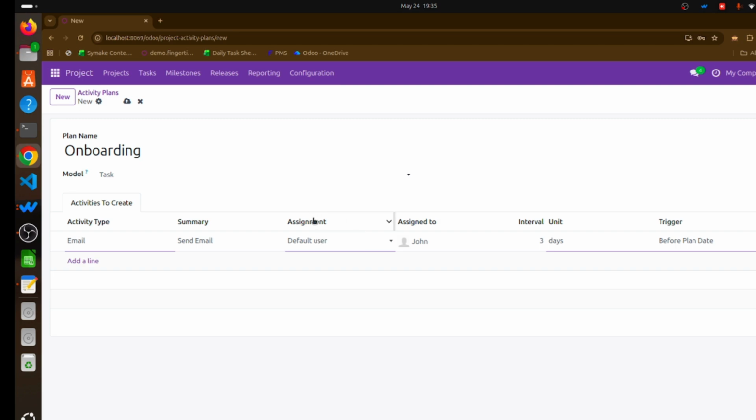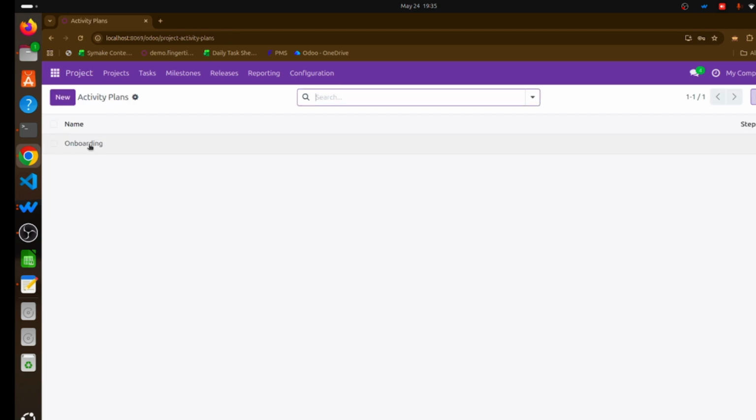Using activity plans helps to automate repetitive workflow, improves efficiency and ensures proper follow-ups within the projects. After filling all the fields, when we click on save manually, the activity plan onboarding has been saved here. So this is the process of how activity plans are created in the project module. Concluding, overall it is a very useful feature in Odoo for streamlining project and task management processes.